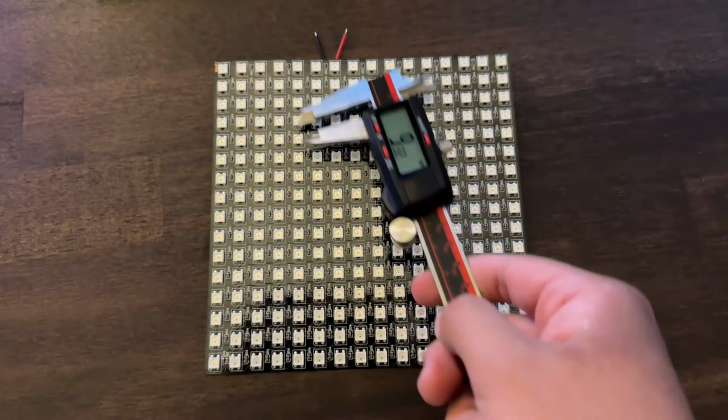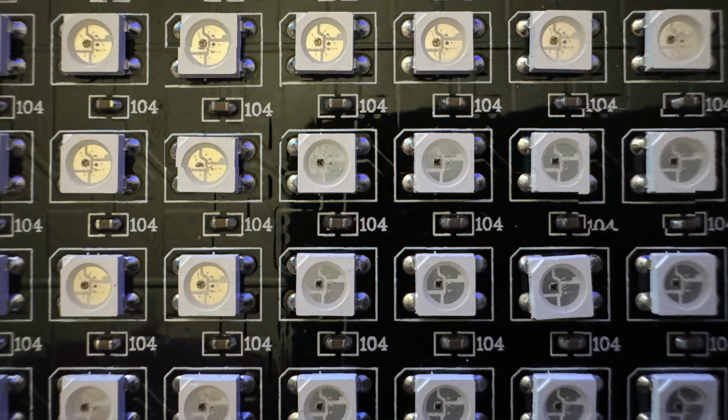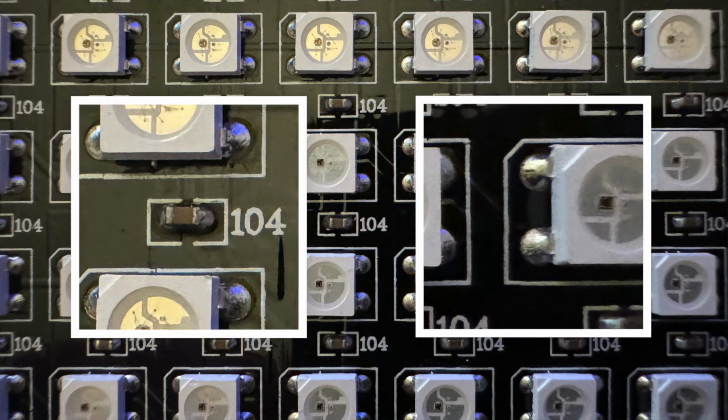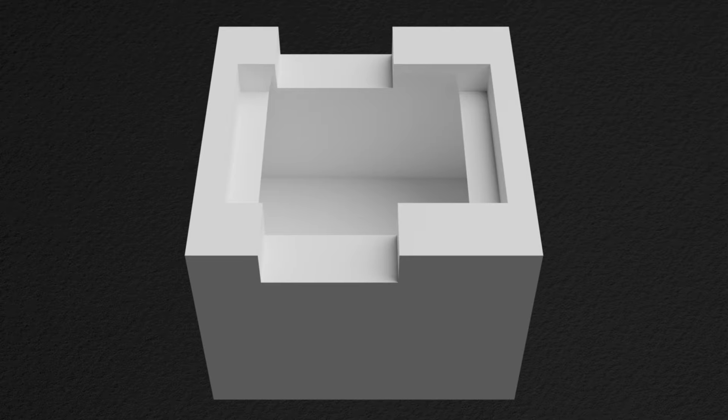To make a proper diffuser, I will first take some measurements of the LEDs and 3D print a test fit. It is important to make sure that there is enough clearance for the resistors and the soldered portions of the LED. The model is pretty simple. I first extruded a box, made a cut for the resistor, and another cut for the soldered contact points.